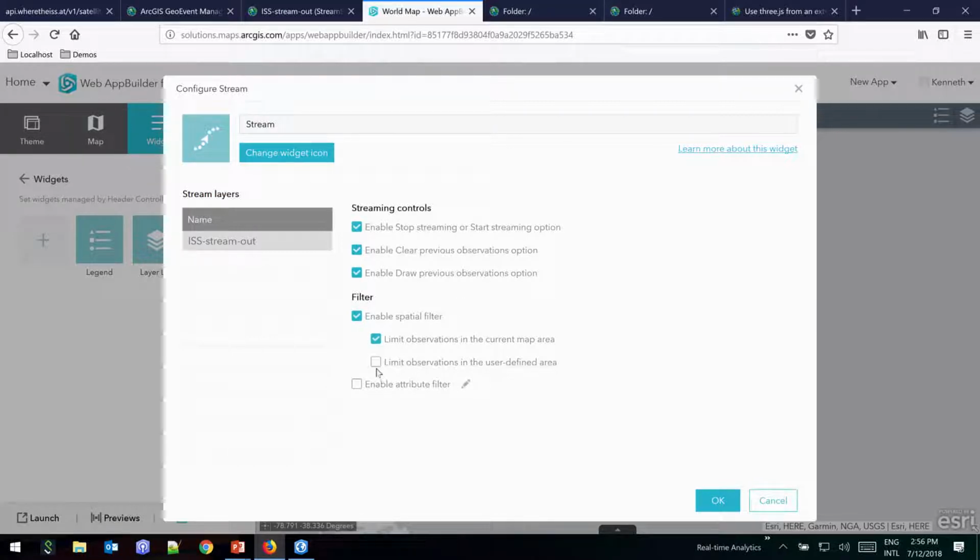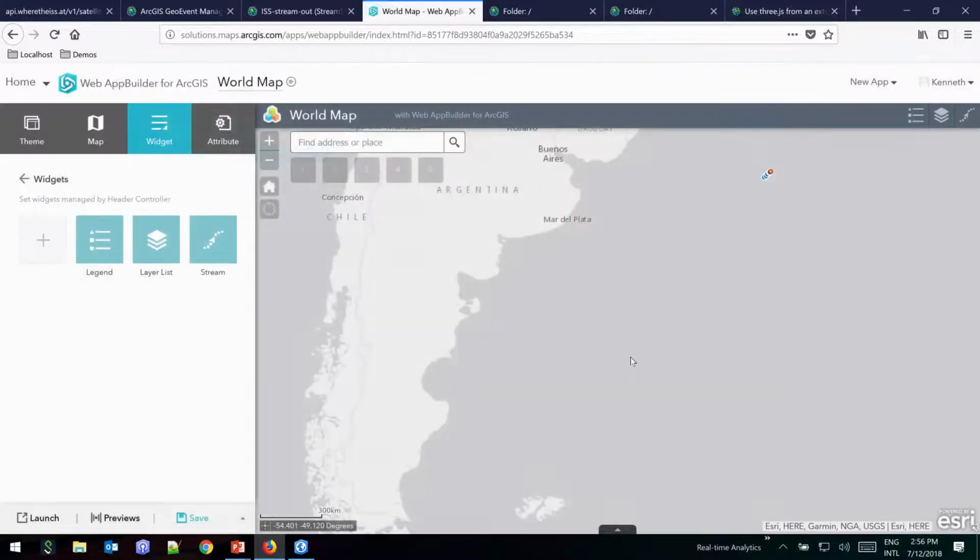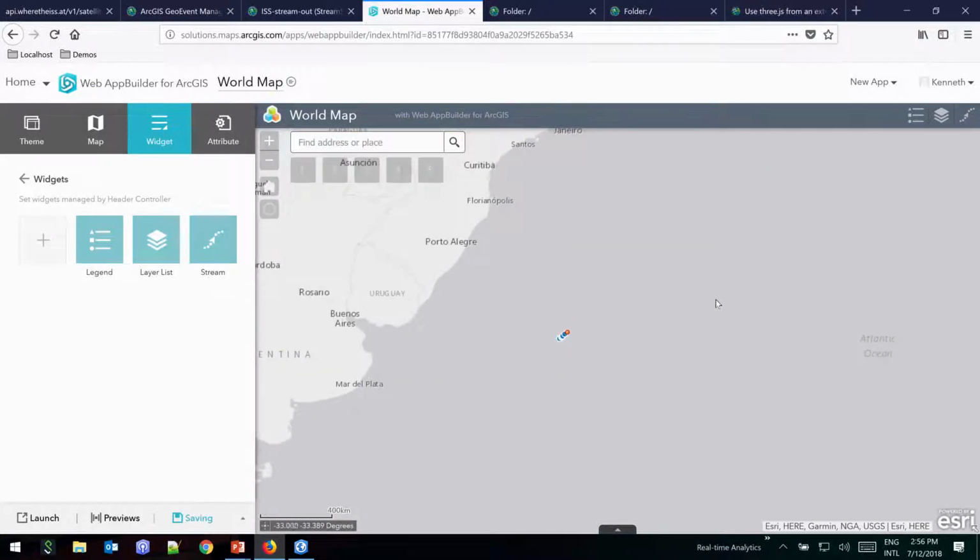I'll choose to enable them to limit observation to a specific area, especially if they want to draw an area on the map. Now, in this case, there aren't a lot of attributes that we can choose, but here again, if we were using a stream layer that had trucks or airplanes that had different attributes, we might enable an attribute filter. I'm not going to do that with the space station, but we might do that with future layers that we're using in future demonstrations. So we'll hit OK. Here's my streaming widget. Let me recenter here, and I'll save my web application, and I'll launch that.